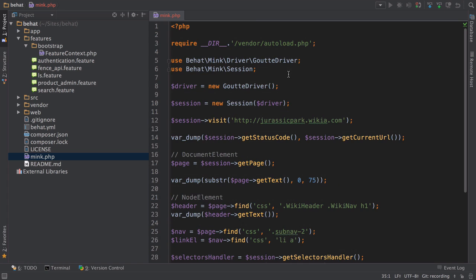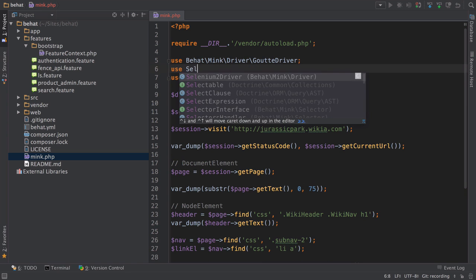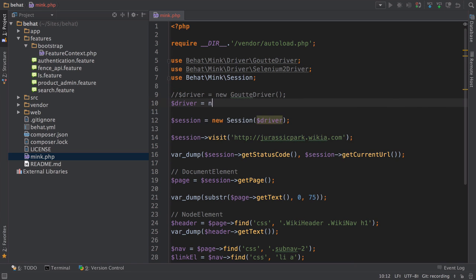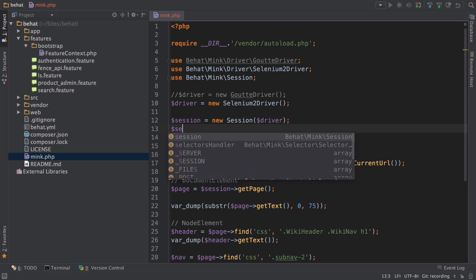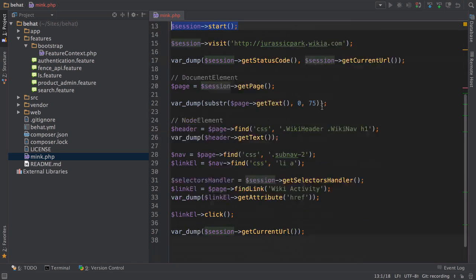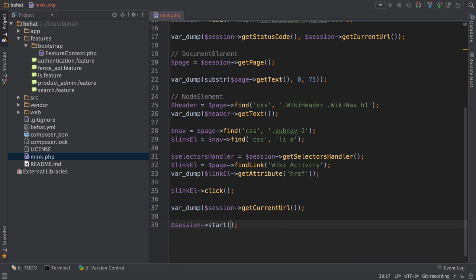Head back up to the Goutte driver part. That was important object number 1. The driver is used to figure out how a request is made. The Goutte driver uses curl. If we wanted to use Selenium instead, we only needed to change the driver to $driver = new Selenium2Driver. That's it. Oh, and make sure you have a $session->start at the top. I should have had this before, but Goutte doesn't require it. Similarly, at the bottom, add $session->stop.